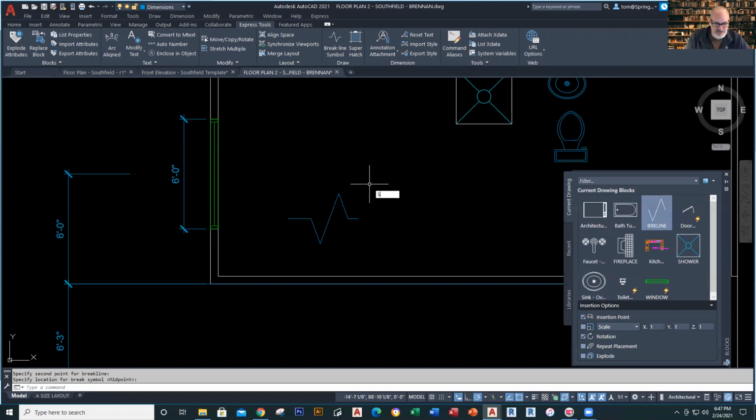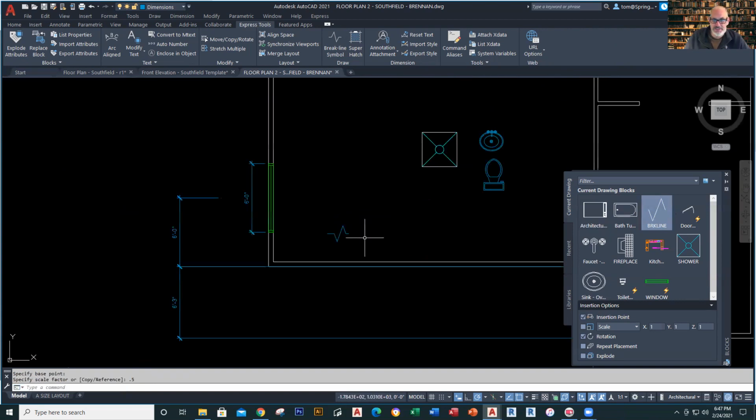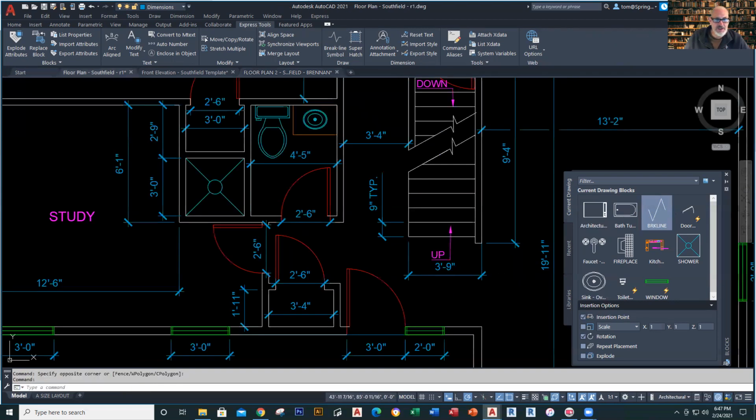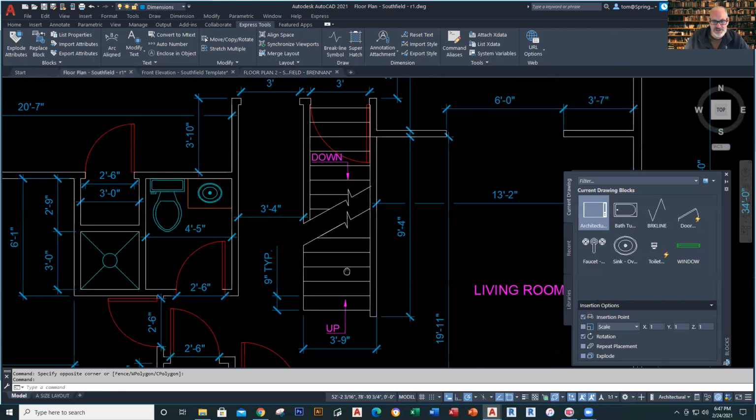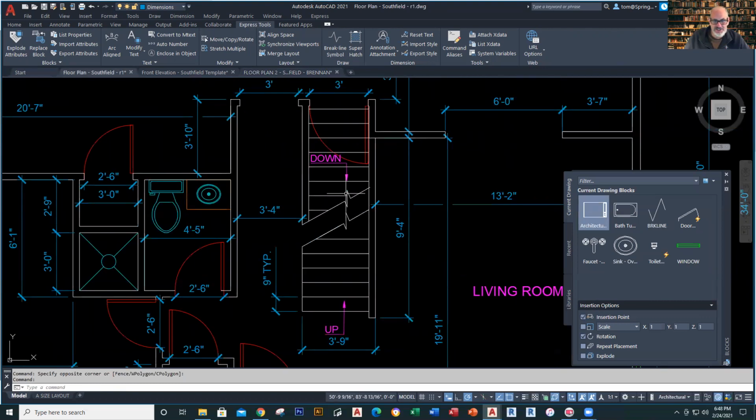Then you can scale it if it's too large. You can go ahead and grab it, do this, and let's see, I want to make it 0.5. And then you can actually use that. That is what you're going to use to put in these brake lines right here. You could draw them in too, but the brake lines that you see right here on the stairs are actually where you would use these brake lines that I'm talking about here.